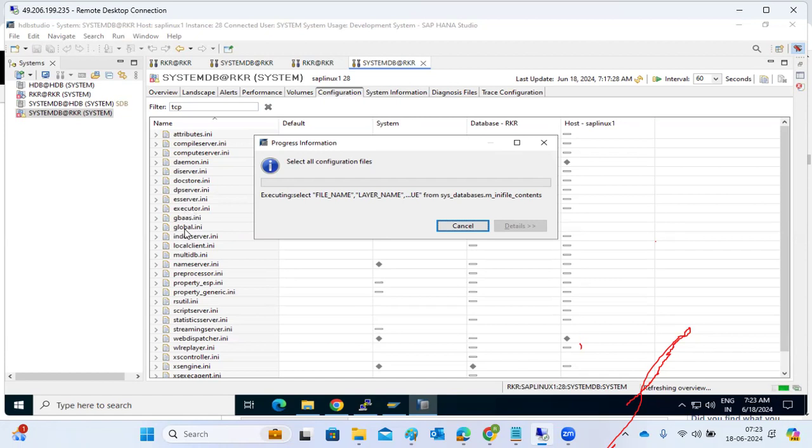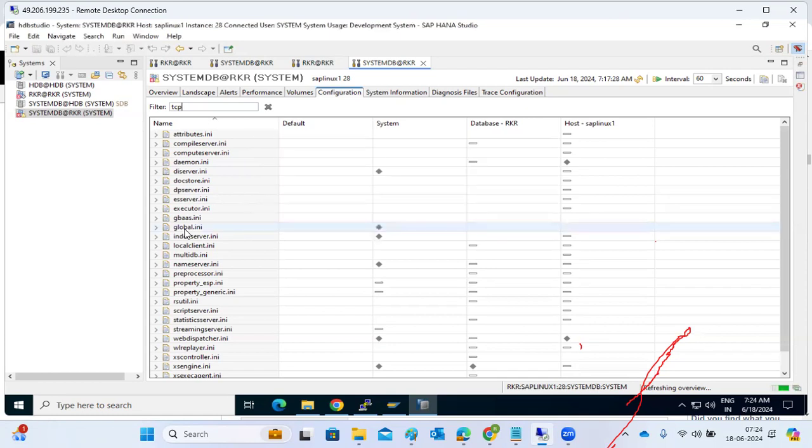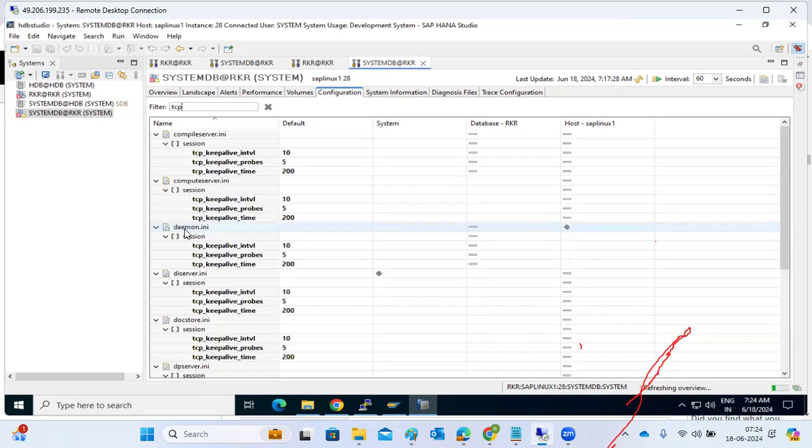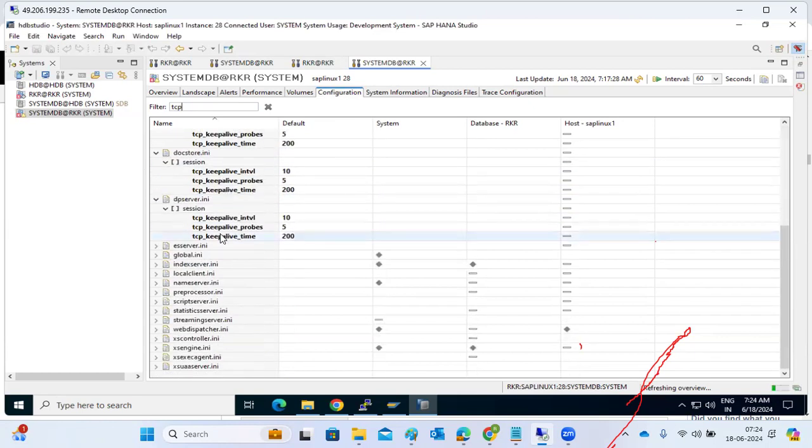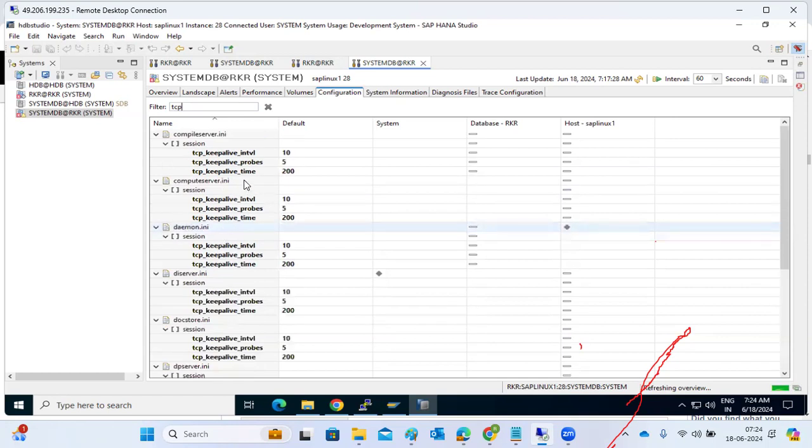Each HANA process has a respective INI file to control its parameters. Suppose, like, global.ini or nameserver.ini: these INI parameters will control it. You can see, if I type TCP, how many parameters we get here. Just change the value.